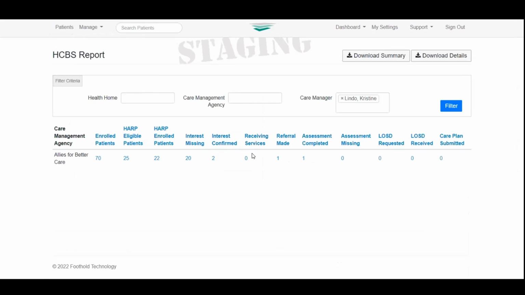And then as there is interest confirmed, we can see which of these members had a referral made to services or had an assessment completed. This information can be downloaded just like this as a summary, or if they wanted to know more details, there is a download details report as well. So if you're a supervisor and you wanted to see at a care management agency level, you can choose your agency up here and just clear out the care managers.